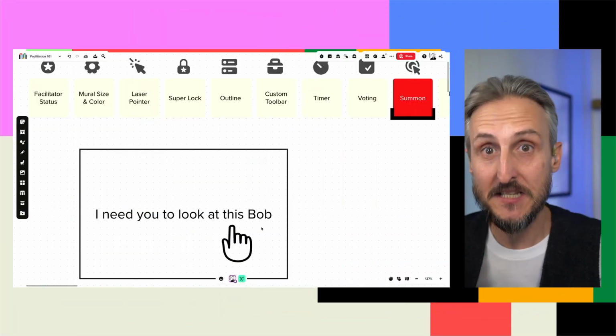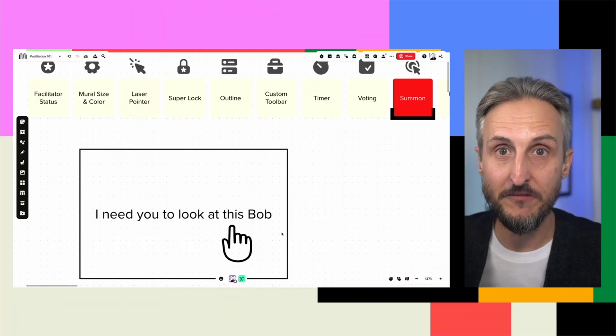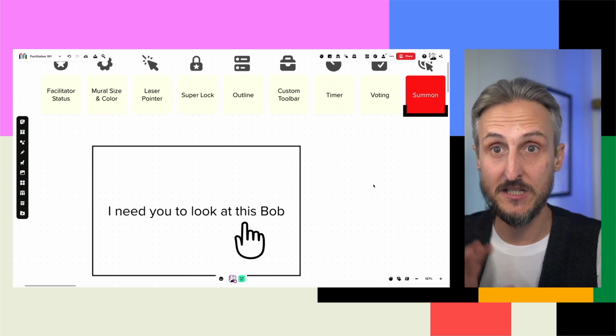So let's look at how you can take control of what people are seeing on the canvas, nudge them, and sometimes, if you have to, force them to join you at a certain area. In this segment, we're going to talk a little bit about the summoning feature as another feature that is available to you as a facilitator.